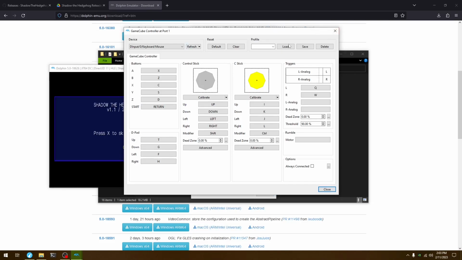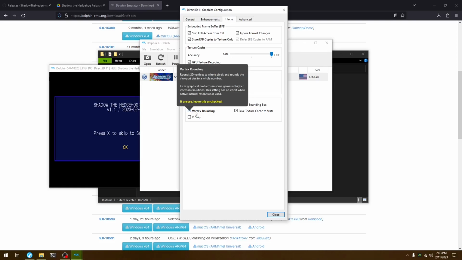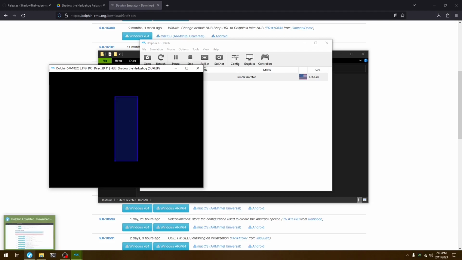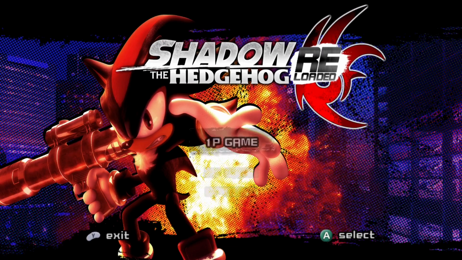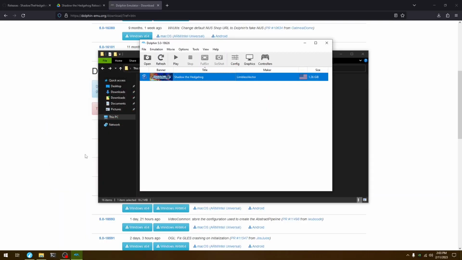Configure any controllers, I'm fine with the keyboard for now. Need to turn off vertex rounding if I want Native Resolution Bloom to work properly. All right, looks like it's good.